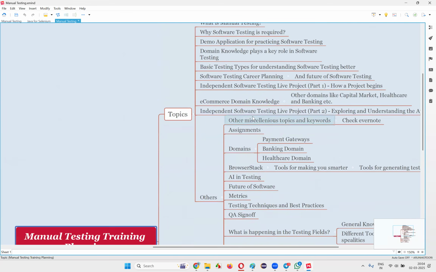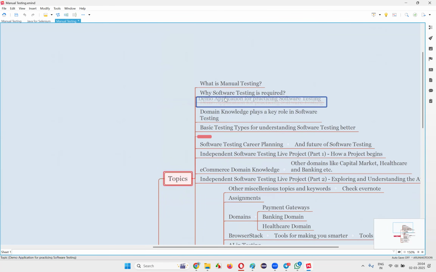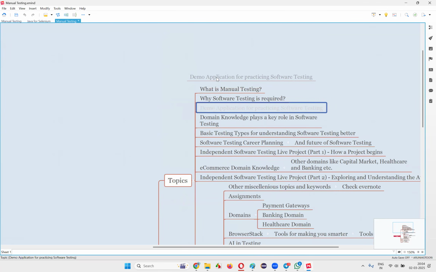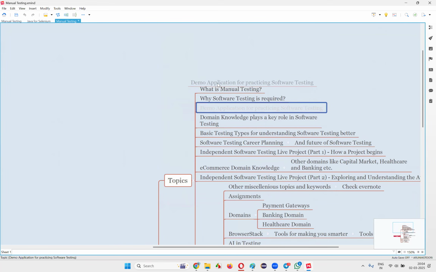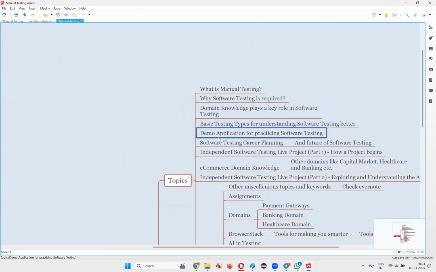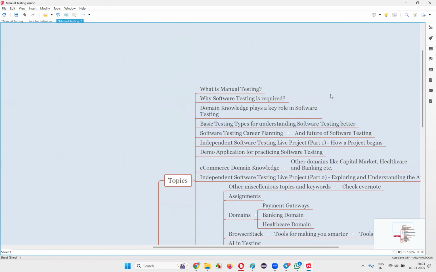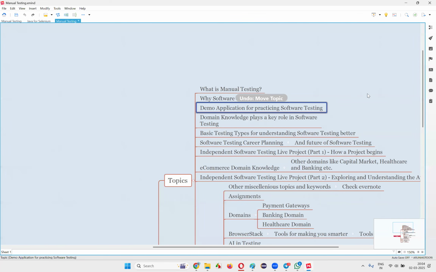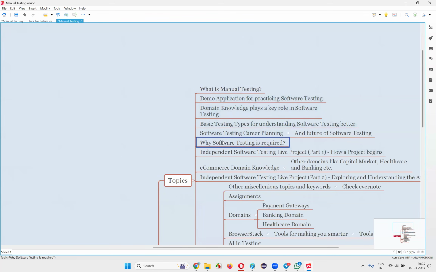So what is the benefit that you are going to get here? For example, I feel that this particular topic should not be here. First the demo application should come, then why software testing should come. Then what I will do here is I'll just move it like this. Okay, I want to change the location. I just want to drag it here and there. So let's say I want to take it down. I want to move this particular topic from here to here.